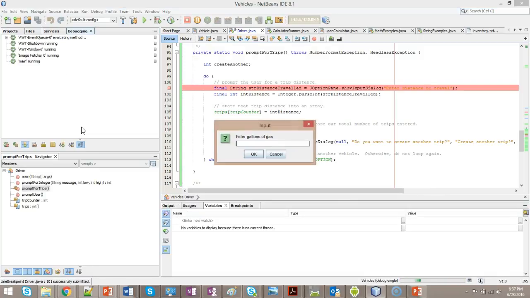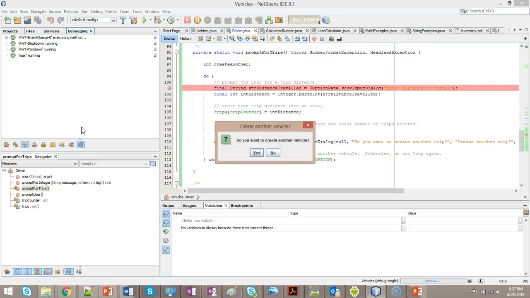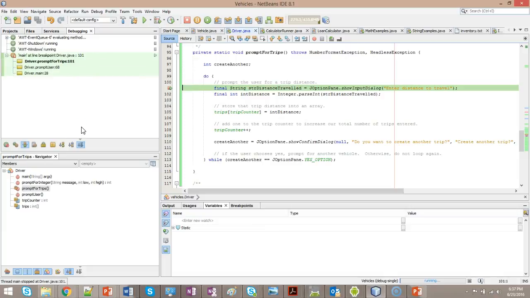It's going to continue to prompt us as it has before. We'll just enter one car this time. So 20 gallons of gas, 20 miles per gallon, and 20,000. Do you want to create another vehicle? No. Okay, now you see the Pepto-Bismol colored line has turned green, and that means that the debugger has now caught and it's waiting for me to give it an instruction. The program is going to wait until it gets instructions from me before it progresses.